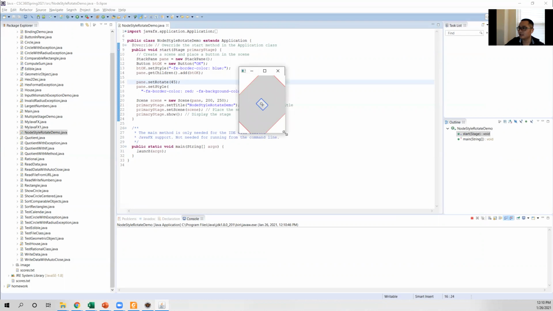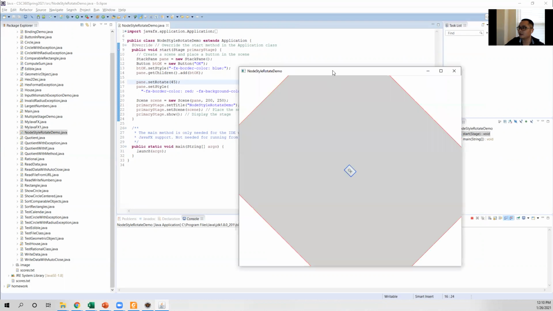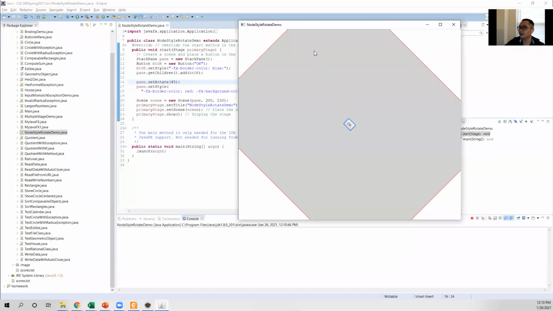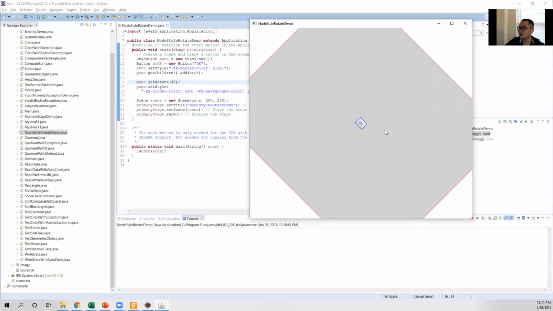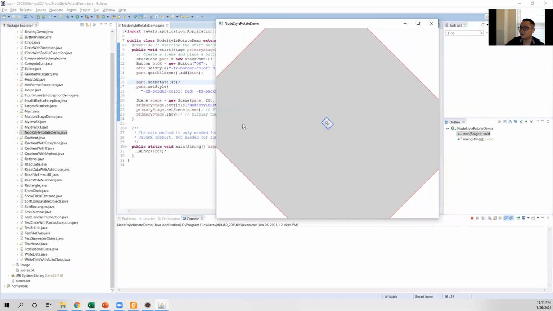Okay, you can see that this is actually the difference here, right? You can change the border color of the pane, and also change the border color of the OK button here, and rotate the OK button here. This is very convenient and interesting for you to manipulate the components.